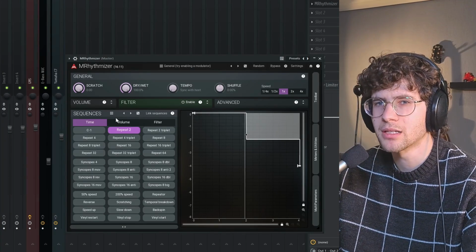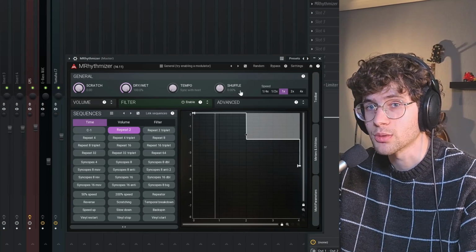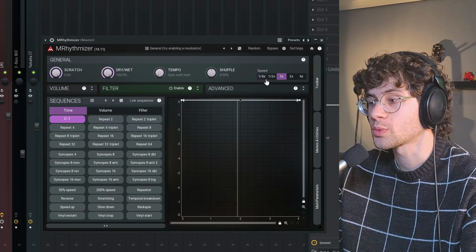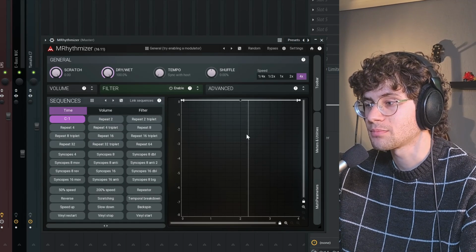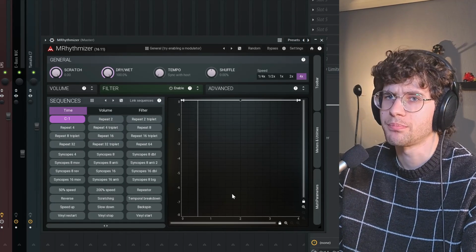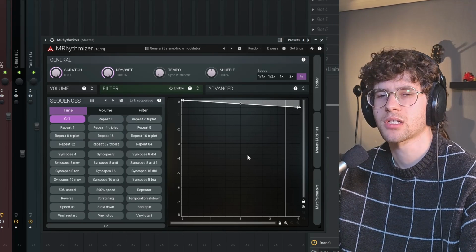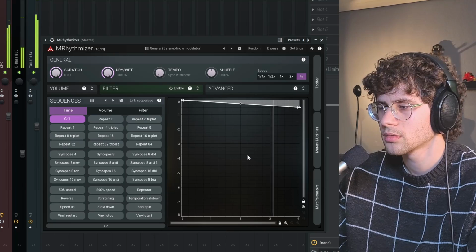Alright, now I hope you understand the basics of how to program a sequence. Next I want to share 2 techniques I like to use with this plugin. For the first one, we're going to switch the speed to 4x. This means whatever we program here will repeat not every bar, but every beat. And if we slow down every beat a bit, we can introduce pretty cool swing.